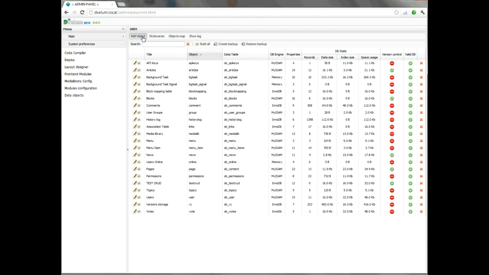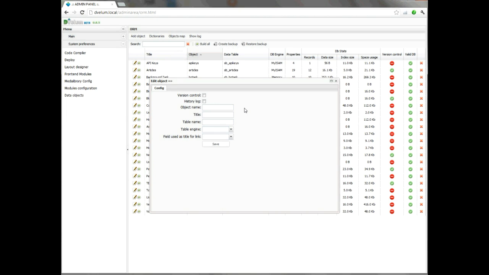Create a new database object by clicking Add Object and tick the History log box to keep track of changes. Name the object Phone Book. Title it Phone Book. Add the database table name Phone Book. Now choose the type of data storage.